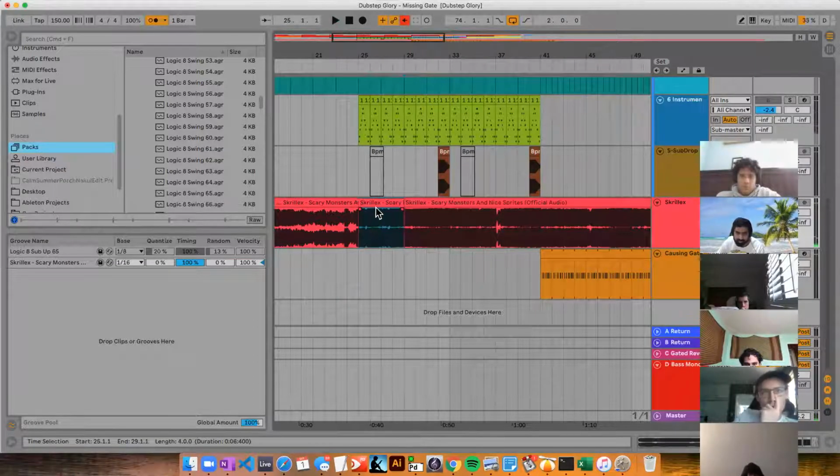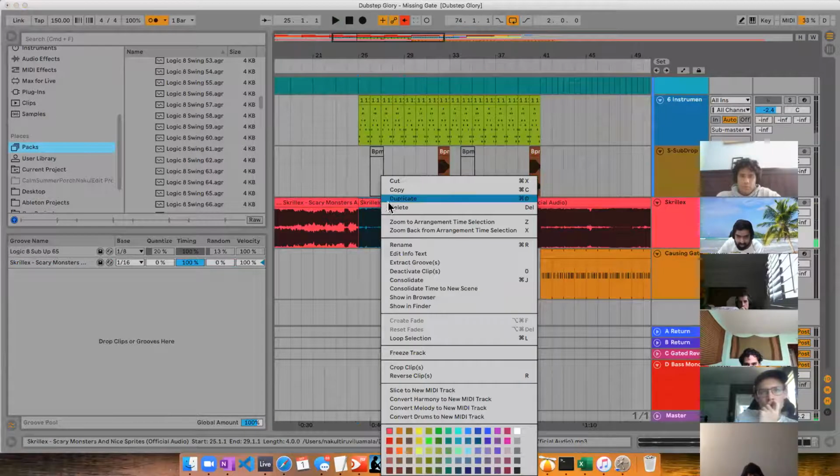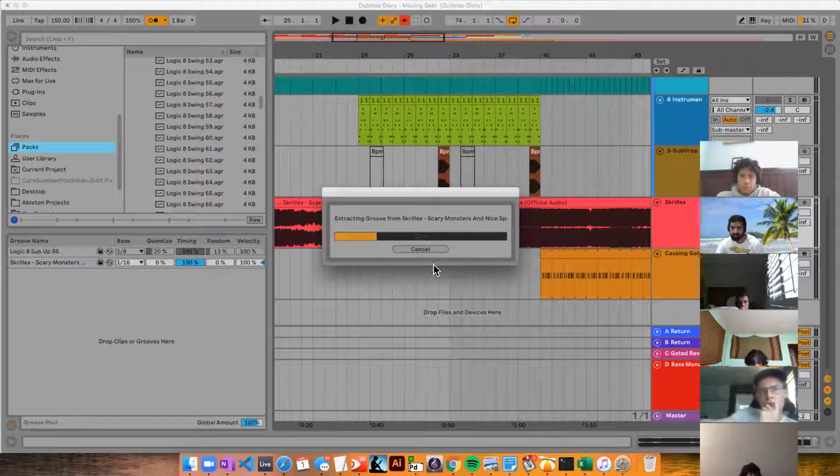Who doesn't like that? Let's see. All right, let's right-click that and click Extract Groove. Let's see what happens now.